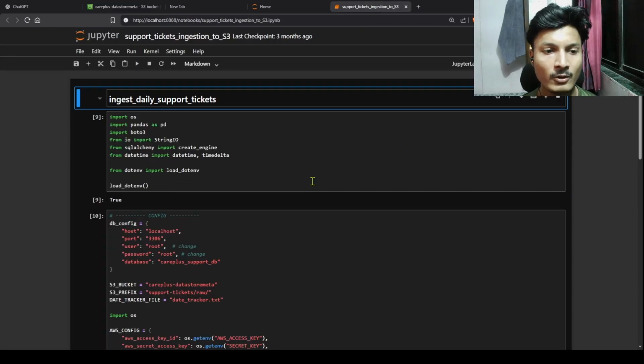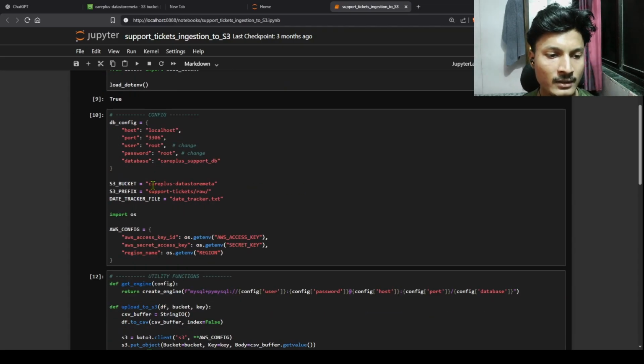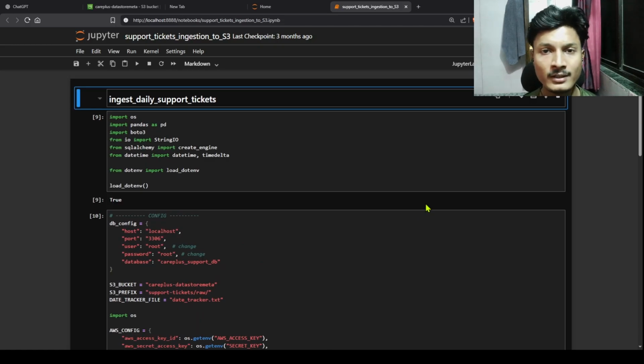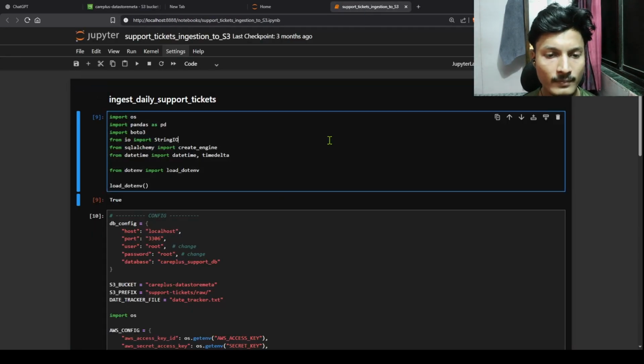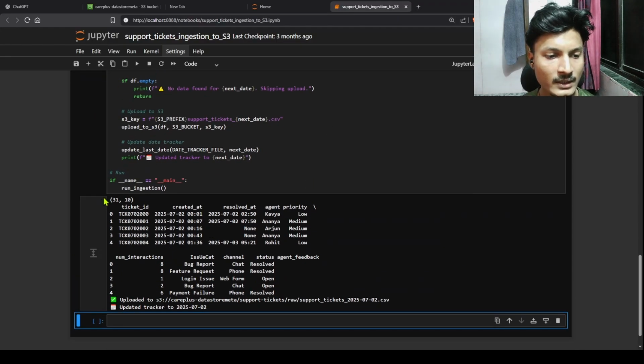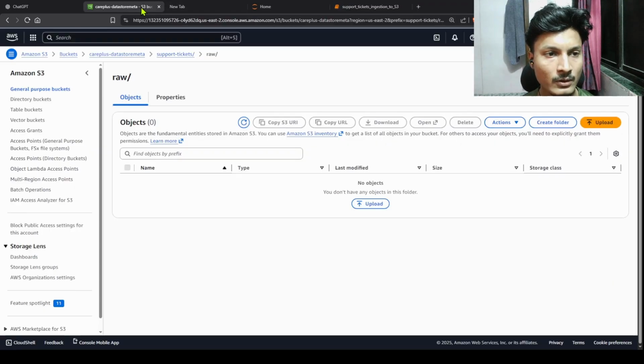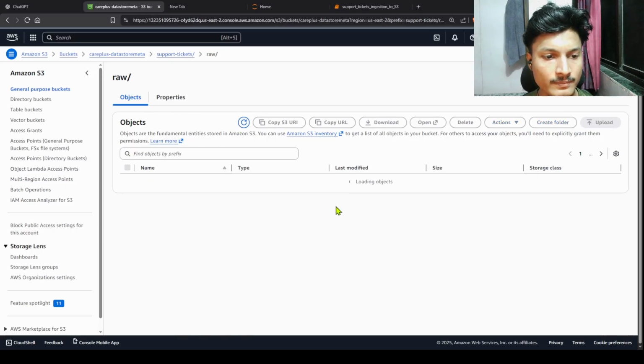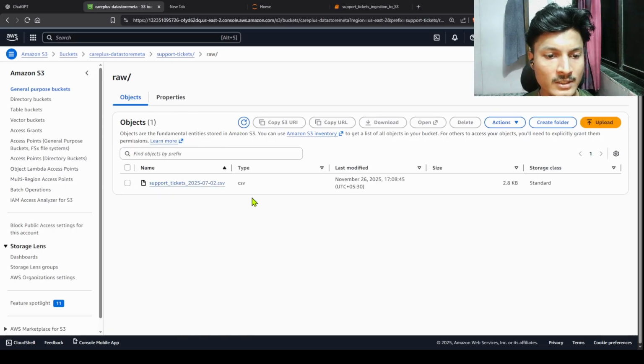Now this is the Jupyter notebook, and I have copied this code from ChatGPT. I have given the desired prompt and given all the access key, the bucket name, prefix name, date tracker file, etc., so that whenever I run this code, it will automatically upload into the bucket. So let me show you. As you can see, it is successful here. When I go to the bucket and refresh, you can see the file is uploaded. So the data ingestion process is successful here.